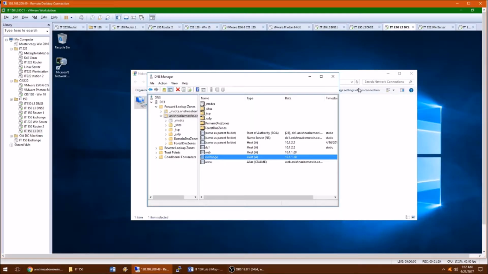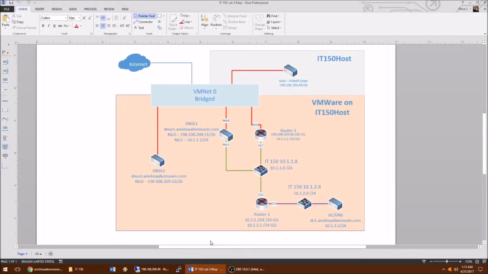If we jump to the domain controller, we can see each host record has an internal address, and that'd be the internal side of the split brain system. If we take a look at our network map here, we can see the DC and internal DNS server are on the inside, separated from the public internet by two routers.